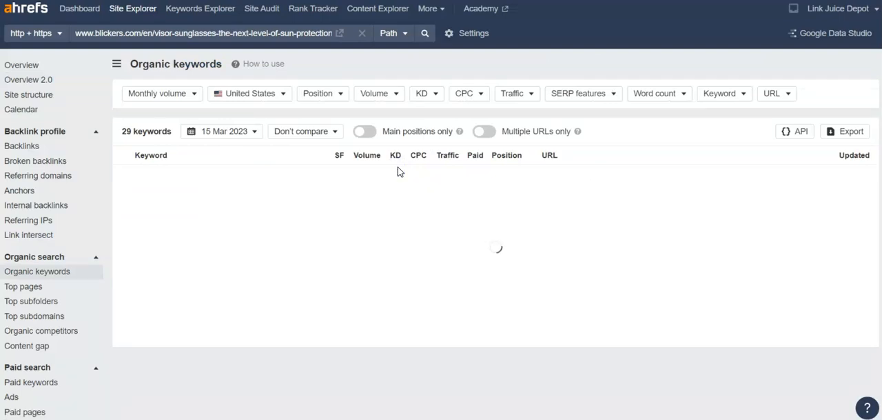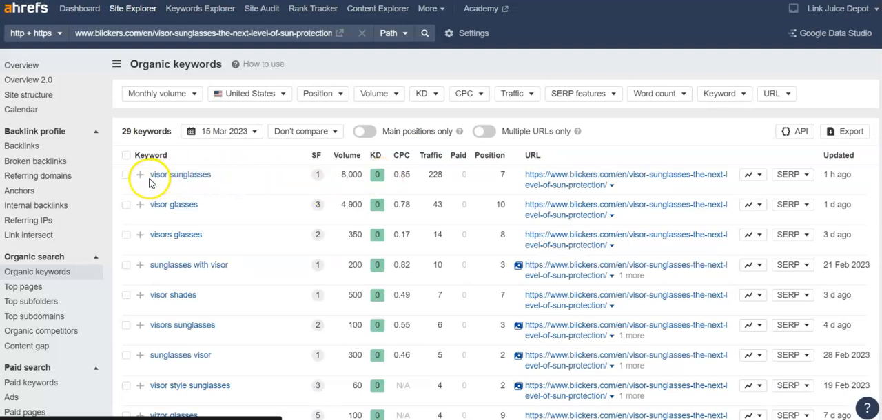But when you have a look at their keywords, which should pop up, visor, sunglasses, 8,000 searches a month and a 0 KD. So this word you definitely want to add into things you write about your stuff online. And see that visor glasses again, that's the 4,900 I was talking about. Visors, glasses, see, these are the terms that people put in.